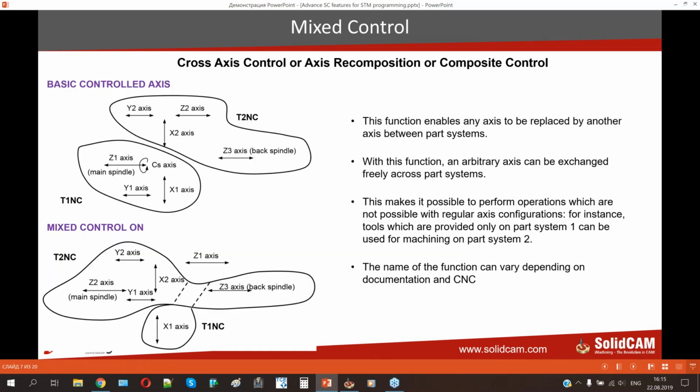The next axis combining mode I would like to review is axis mixed control. On the left side, you can see 2 diagrams from the machine manual explaining mixed control mode. On the upper diagram, we can see a basic controlled axis layout. We can call it normal axis pattern in terms of SolidCAM. That means we can machine with Z1, X1, Y1, and C1 on the first channel, and Y2, Z2, X2, C2, and Z3 on the second channel, without applying special commands.